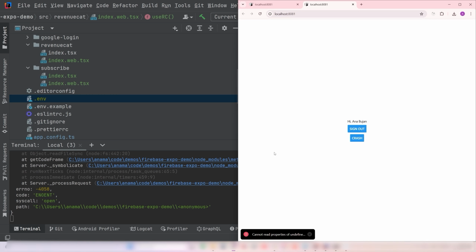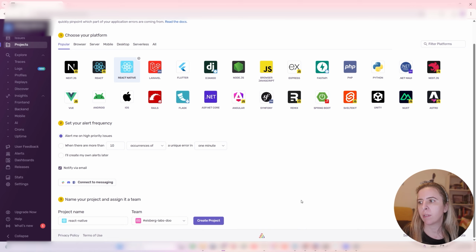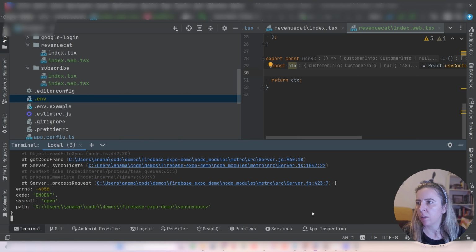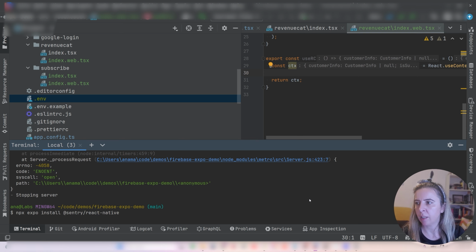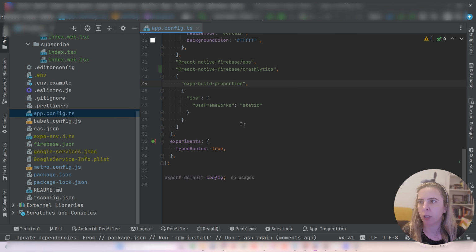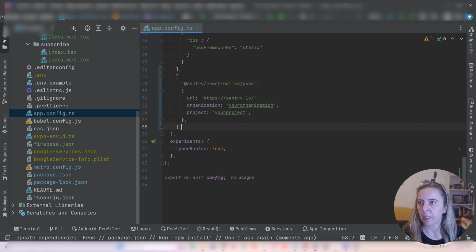And now for the Sentry. To integrate Sentry, go to Sentry or create your account and go to Projects, New, select React Native and create the project. And now you can go to the project and install Sentry React Native. Update the app configuration. You will need to add one more plugin configuration. It is called Sentry React Native Expo.